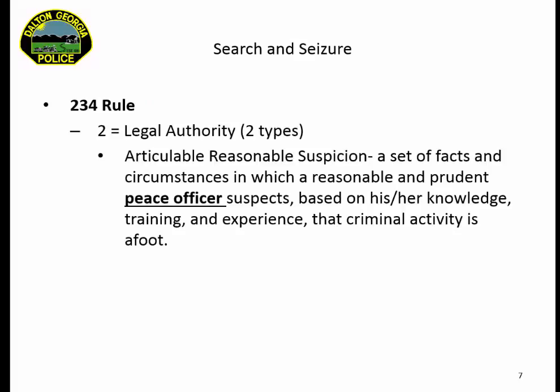The next topic we'll talk about is search and seizure. Probably one of the easiest ways to remember, kind of a refresher on search and seizure, is what we call the 234 rule. There's different variations of this out there, but this is the one that's most common that you'll see. Basically, the 234 rule is an easy way to remember the different things we're talking about in search and seizure.